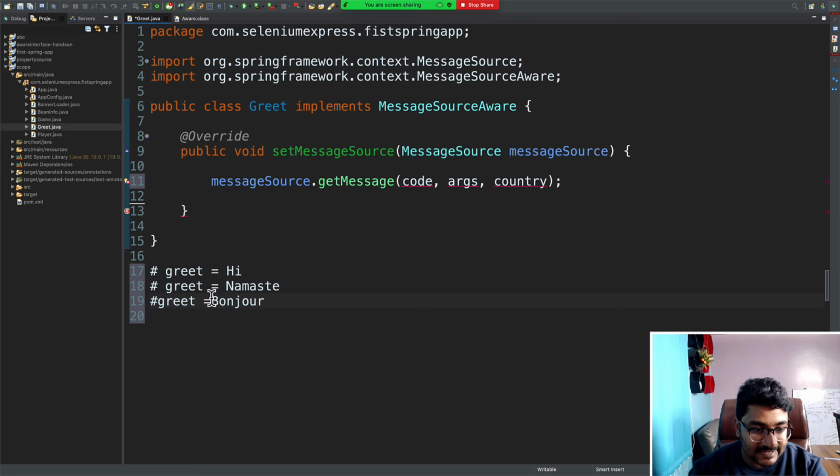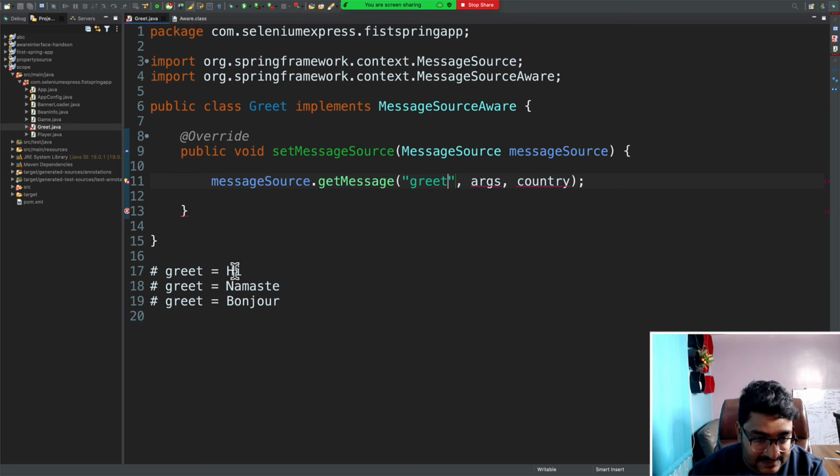Okay, so let's say we have different languages. This is English, this is US English. This is Hindi, the Indian language, and this is the French language, the language which will be used in France. So greet is my code. Let's say I will use a code called greet, and let's say this is English. So the country will be, let's say, US.